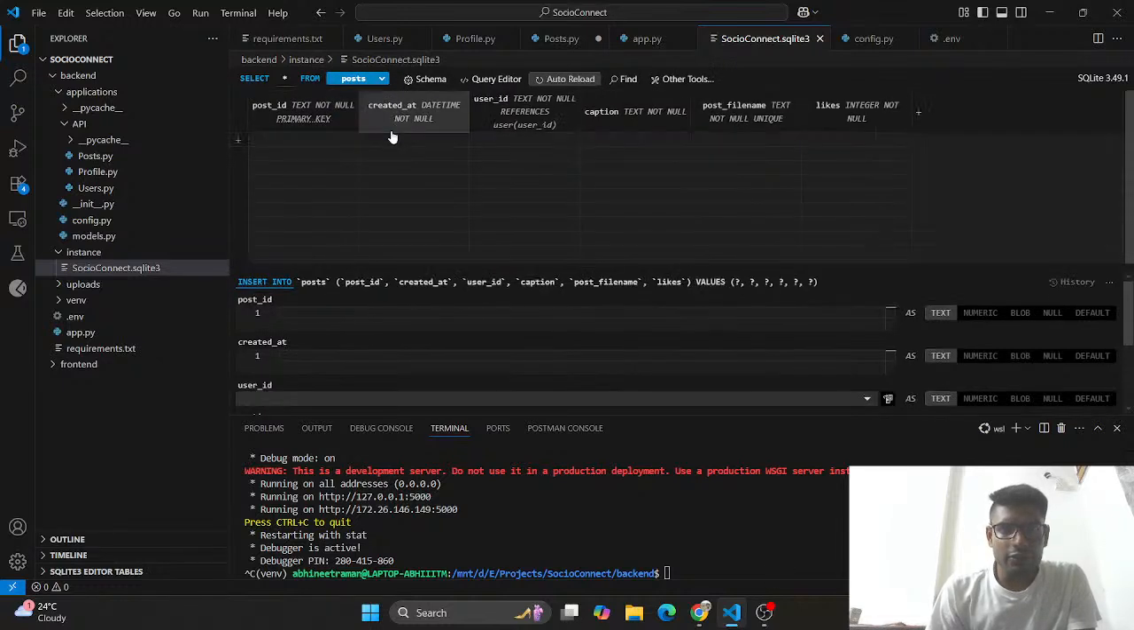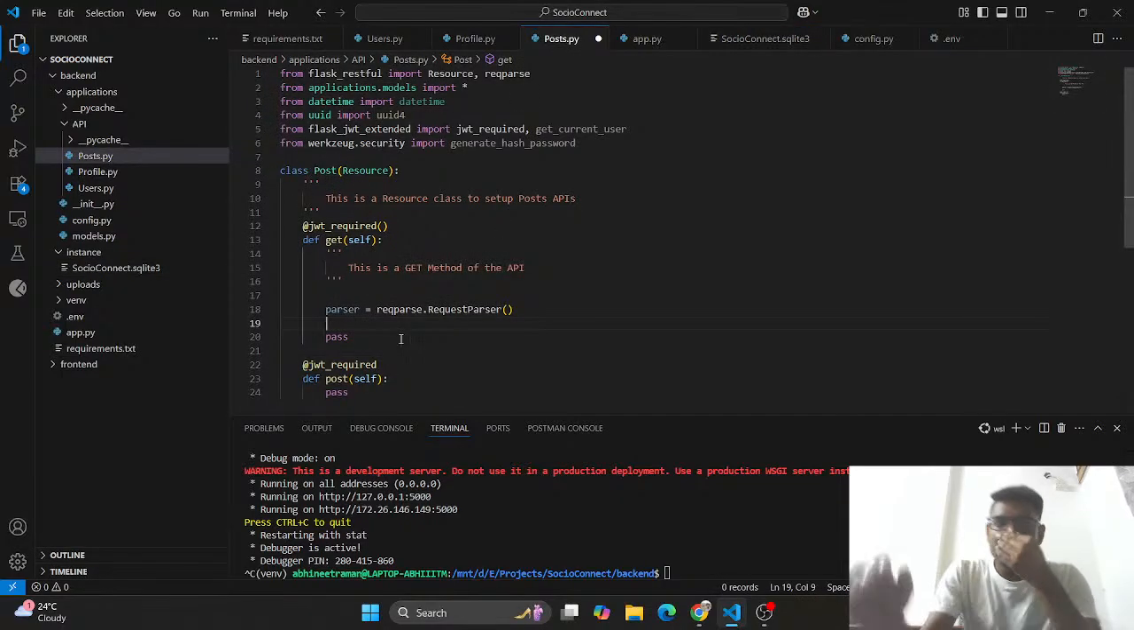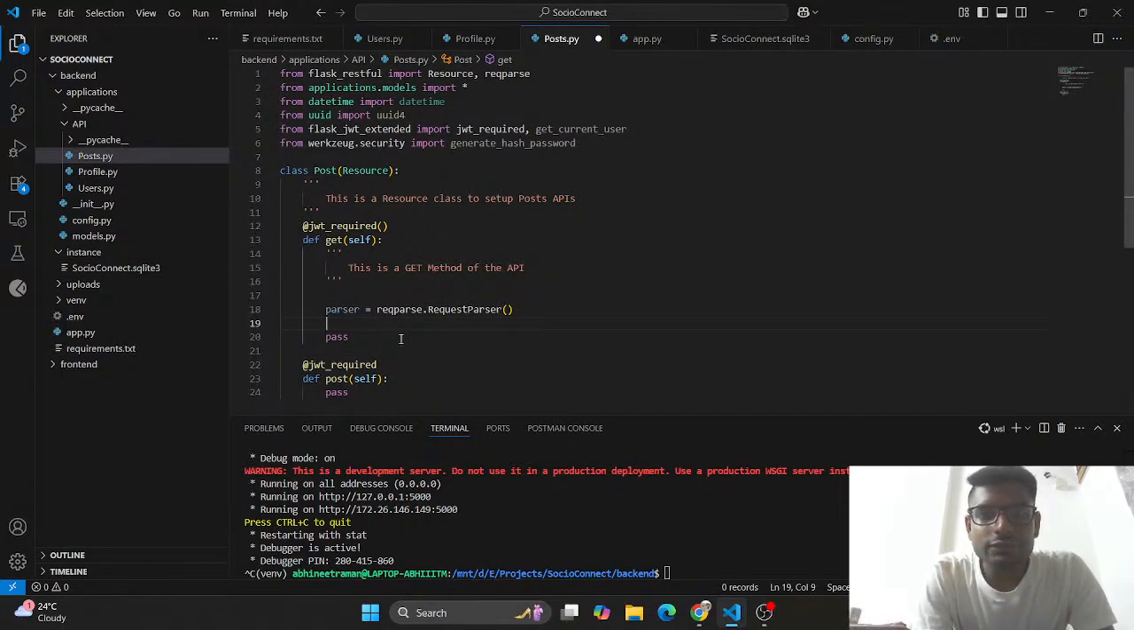For posts, the post ID is something that is generated, the user ID is something that will be used, the date time will be something that will be generated again, and the caption and post file name are something that will be coming from the front end part. So two things from the front end we are also sending. This is for get, so we will be sending the data, so nothing to do with this.